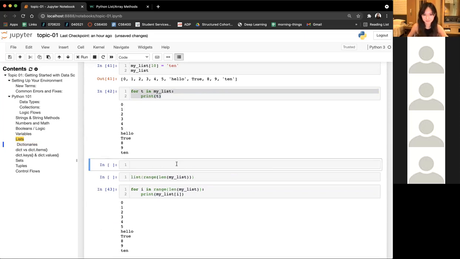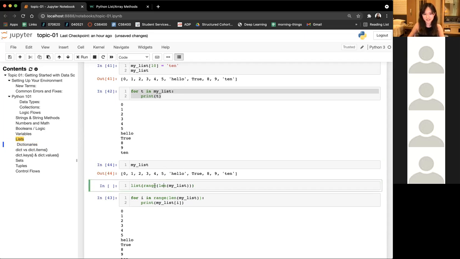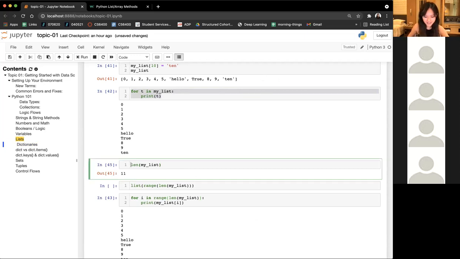Let's break this up first. So we have my list, which looks like this. And there's a bunch of nested methods being used here. So in this list, we have a length of, it should be 10, I think at this point. Oh, 11, excuse me. So we have 11 items in this list. And if I wrap it with range, you basically get range of 0 to 11. This is not helpful, but let's use the list object. And now we basically have a list of 0 to 10.